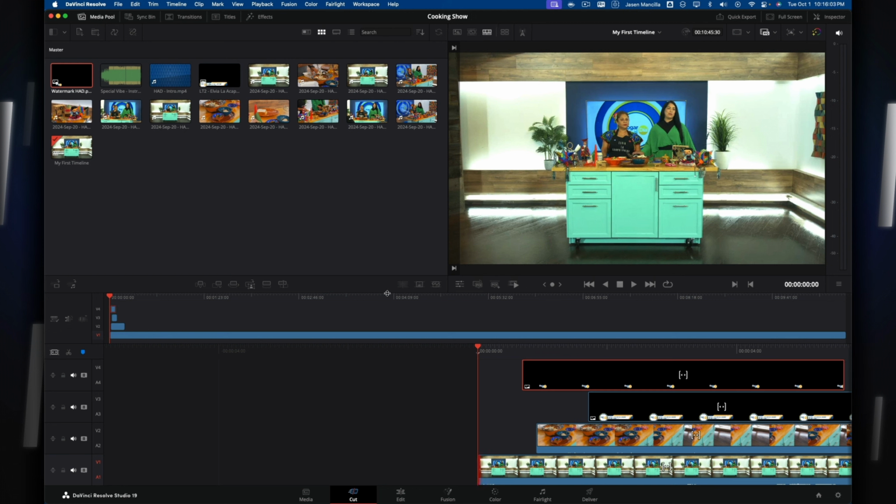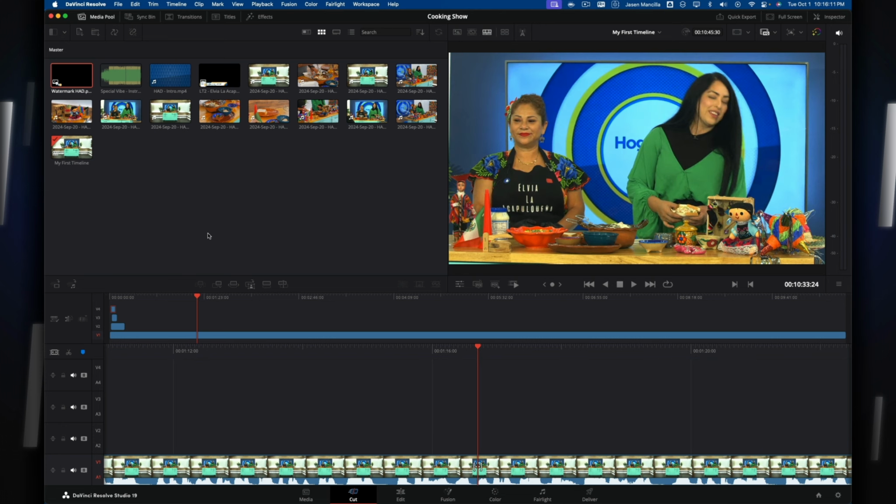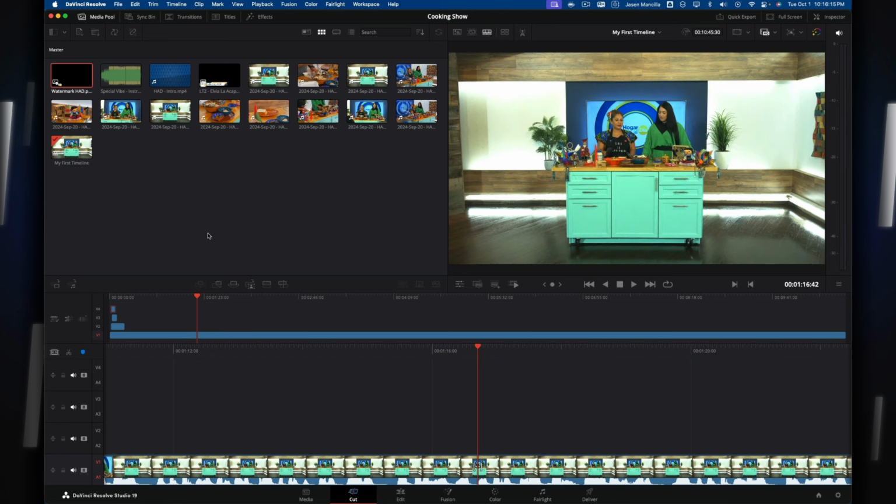And it's very cool because it can show you a very live view of the timeline. You can see this timeline is very huge. So that's the cut page. Now let's go ahead over and jump into the edit page.